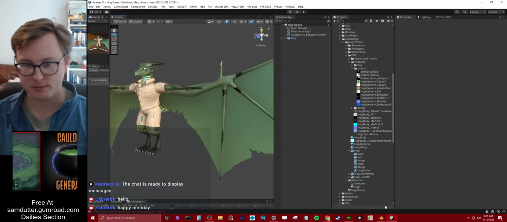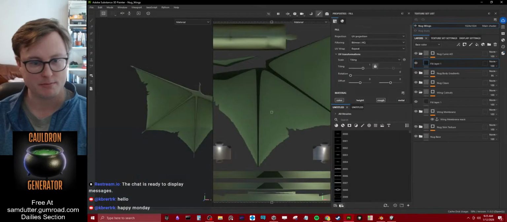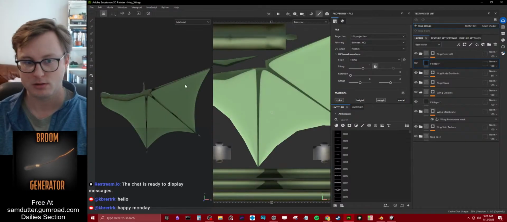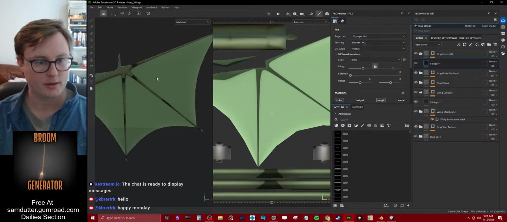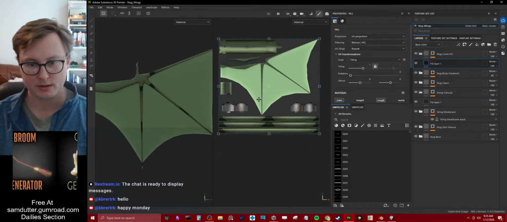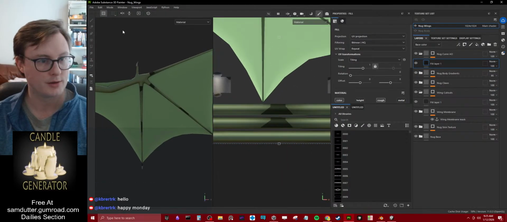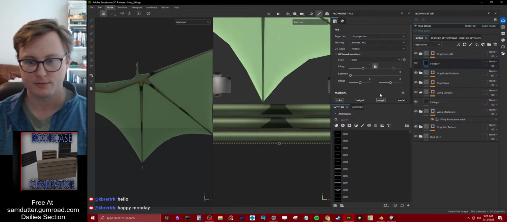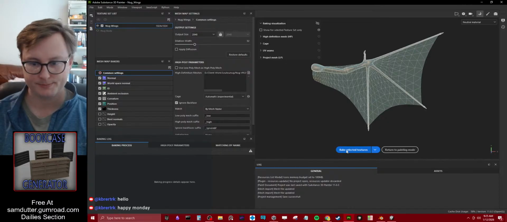All right, exported. Now it's in Painter, so we'll refresh our mesh. And good, we do see some baking errors. That means we're good to rebake. Save. And bake.